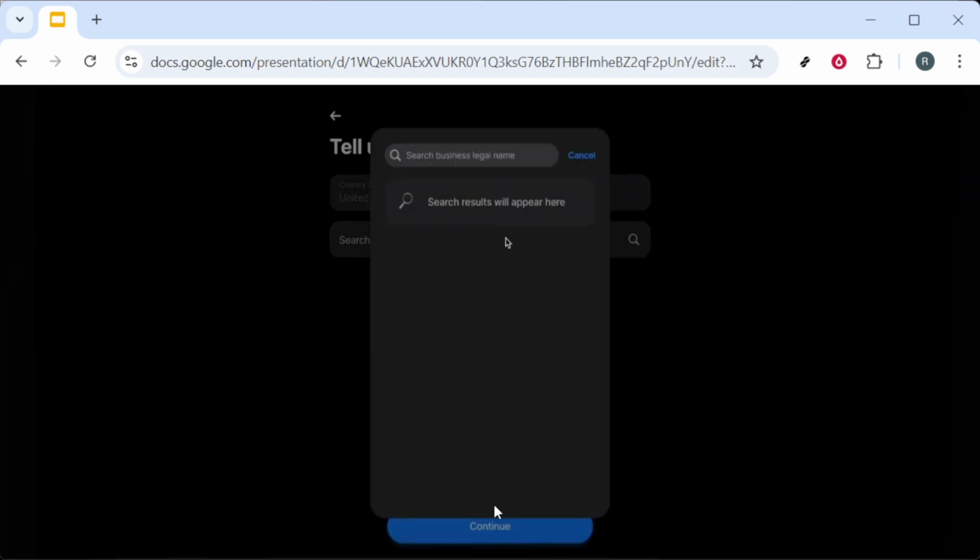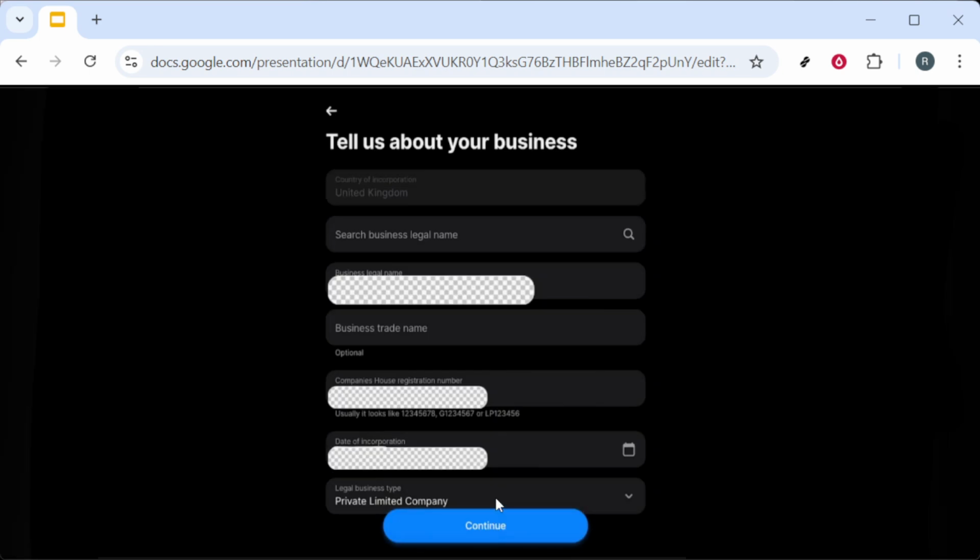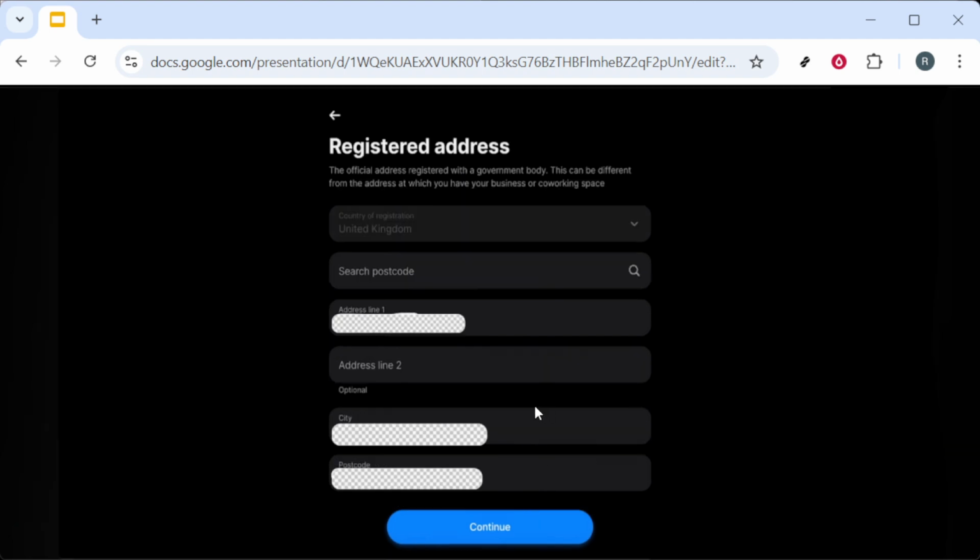Now complete your business details. Provide the legal business name exactly as registered. If you're in the UK, enter your company's house registration number and the date of incorporation. In other regions, you'll provide the equivalent registration details as shown on your official documents. Click Continue. Enter the business address, including city and postcode. This should match your official registered or trading address, depending on what the form asks for.